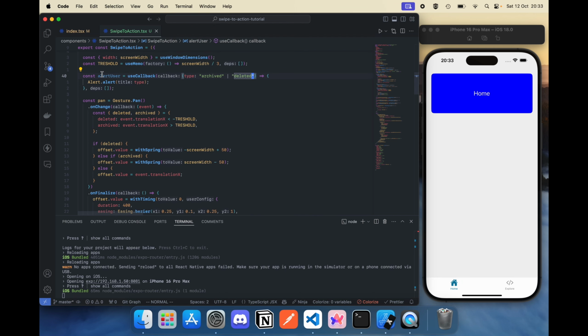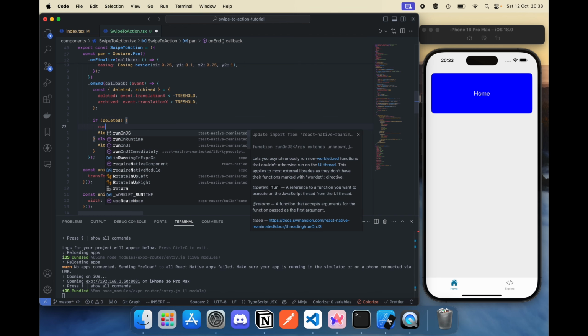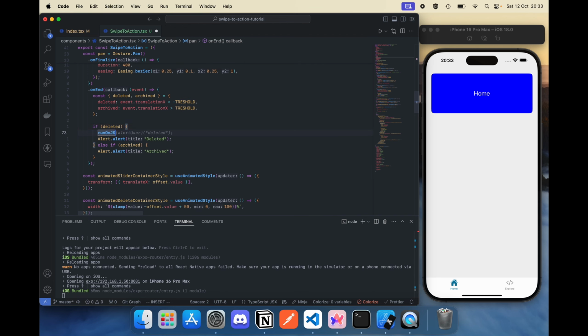Why do we need to do this? Because our next function that I'm going to introduce you to is called runOnJS, and it takes in a reference to a function. So you cannot create a function like this, you cannot create a closure. It needs a stable reference to a function, and everything else that we need to pass to this alertUser as a prop, it needs to go inside the next two parentheses.